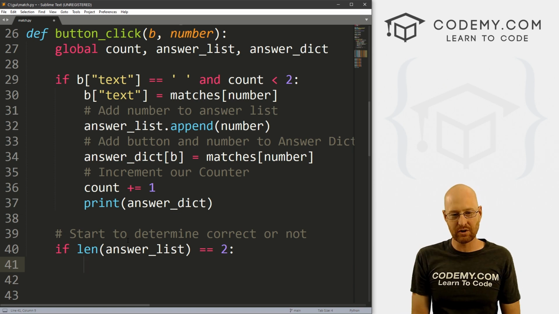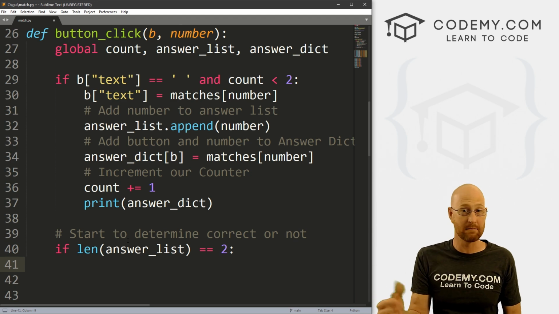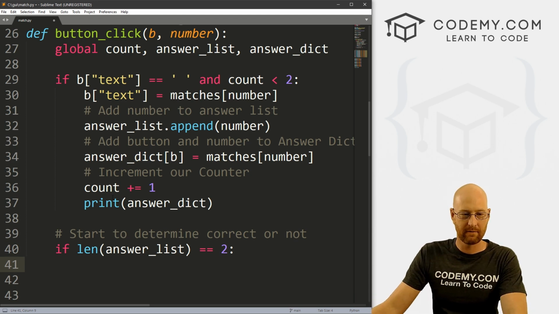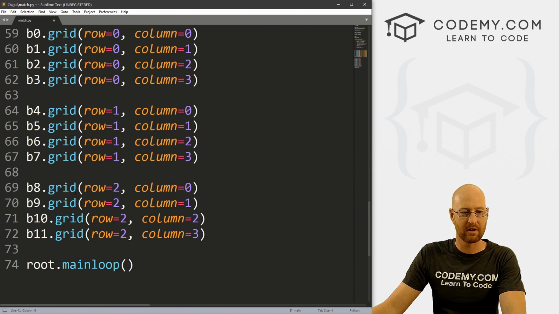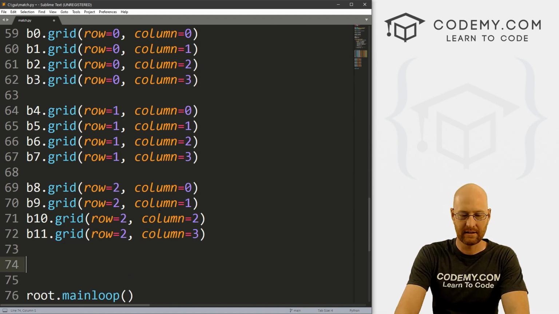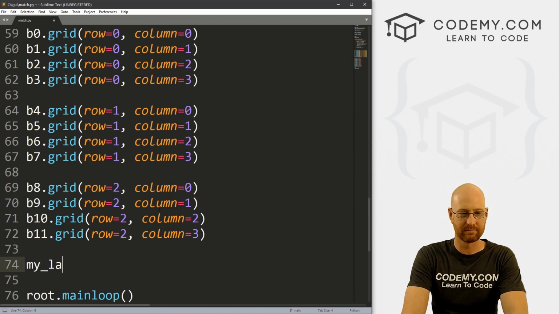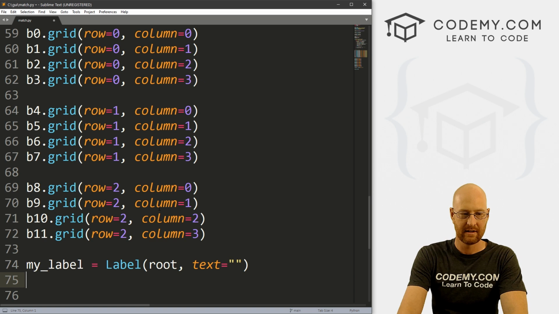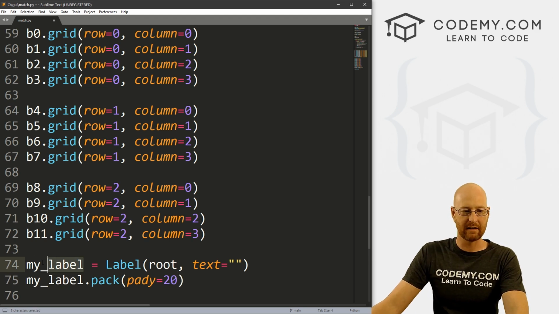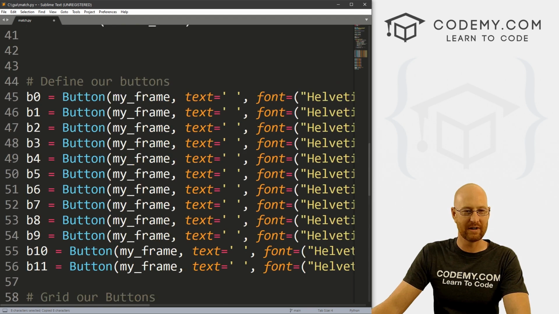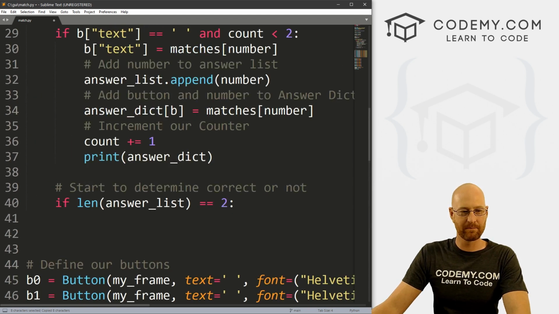Now let's try and figure out if the two things we clicked matched, right? So first, before we do that, let's come down here to the very bottom and let's create a quick label. I'm gonna call this my label. And it's gonna be a label. We wanna put it in root. We want the text to equal nothing. And let's my underscore label dot pack. Give this a pad Y of 20 to push it down the screen a little bit. So we've got this label down here, my label, and we can put some output to it when we need to. So we come back up here.